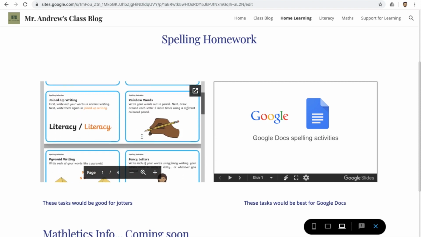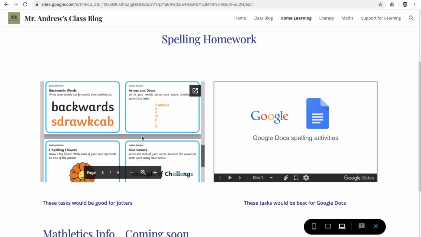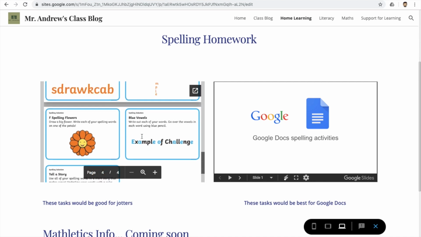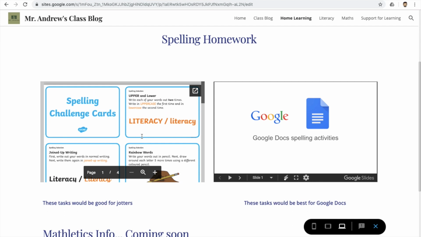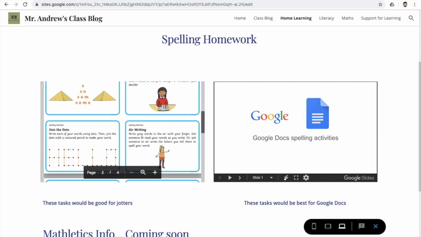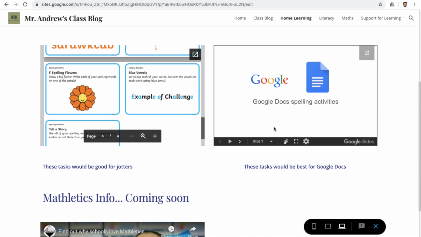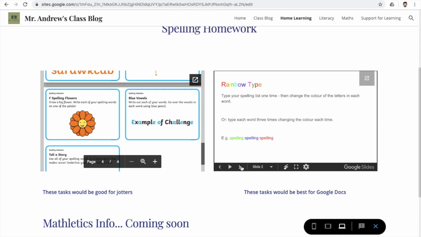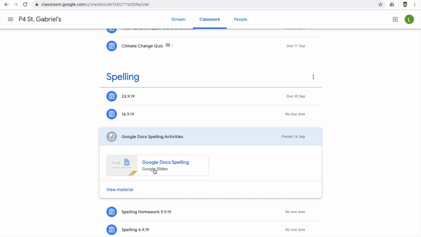One main difference you'll notice here is I've tried to make the spelling tasks a bit easier for people to read. I had some feedback that was very useful, so thanks for that. That the grid that I had before was too crammed together, so I've tried to give you some more spread out spelling ideas using this document here. And this slide here, it's a presentation, is exactly what the children can see on their Google Classroom.